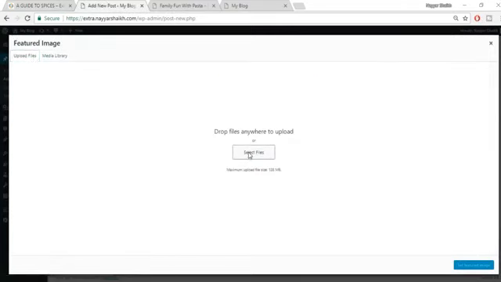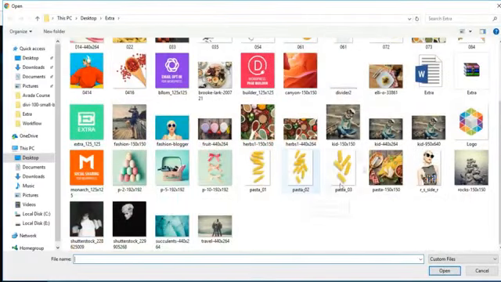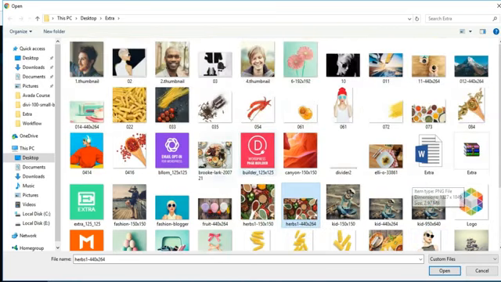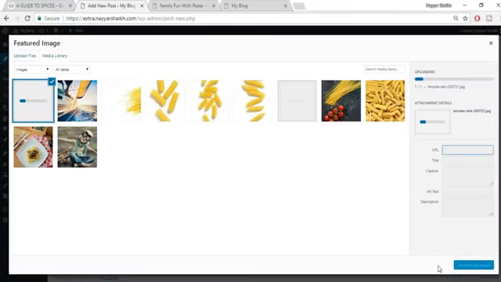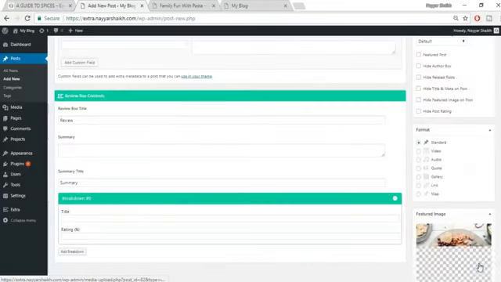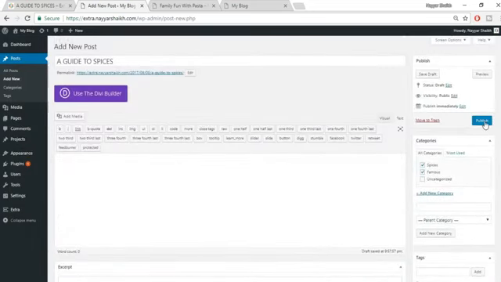Upload files, select files. Select a good featured image for this one. Let's select, okay, this is quite small actually. Okay, this is the one. Let's select this one. Click on open. Now click on set featured image. So we have our featured image over here.